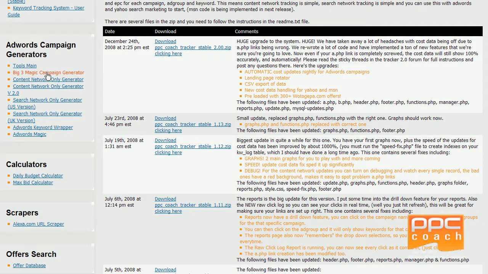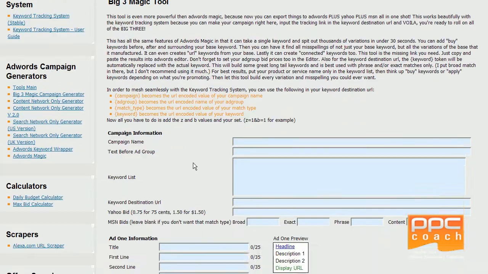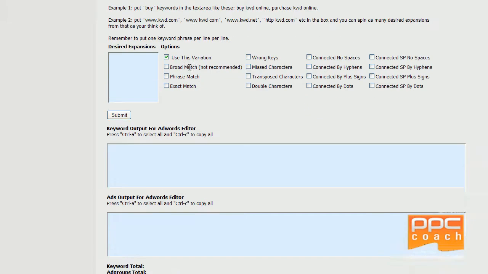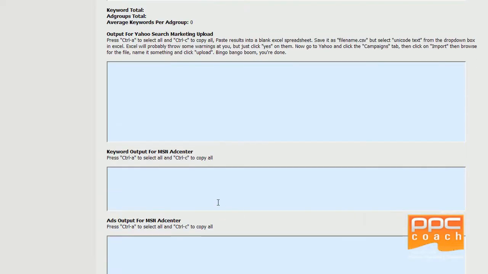So let's say you wanted to launch a campaign on Yahoo, MSN, and Google AdWords. Well, this tool right here will do that for you. There's the output for AdWords, there's the output for Yahoo, and there's the output for MSN.